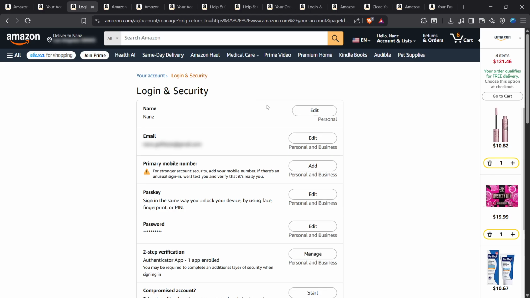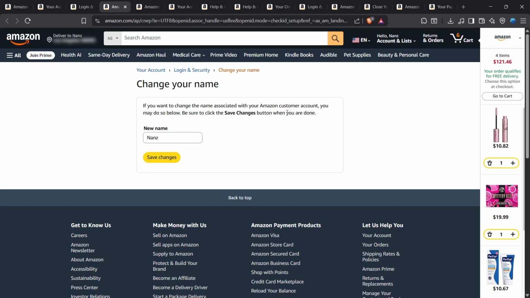Once you're on the Login and Security page, locate the row labeled Name and select it to open the name details. Next, click Edit. You'll see a field where you can type the name you want associated with this Amazon account. Enter your new name exactly as you'd like it to appear.